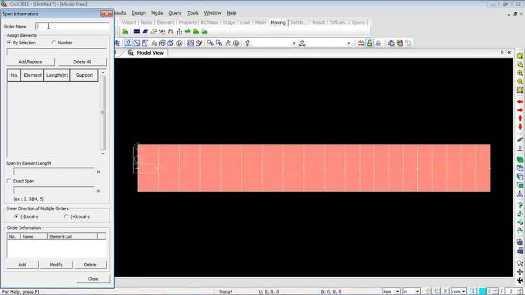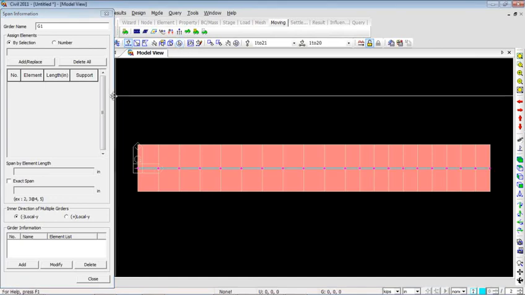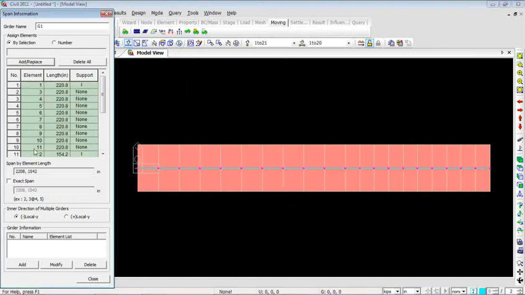So what I'll do is I'll give the girder name as, let's say, G1, and I'll assign the elements as per selection. So I'll click on select all, so the entire bridge is selected, and then I'll click add/replace, and then I'll go ahead and say add.